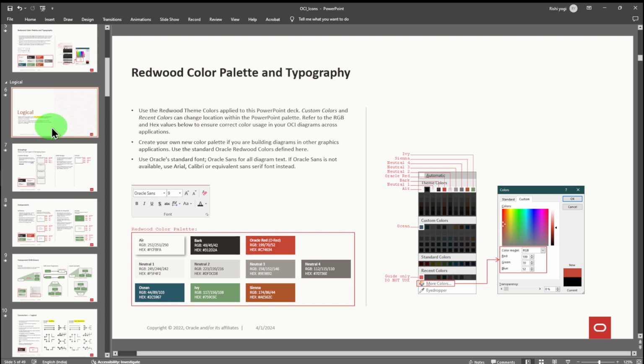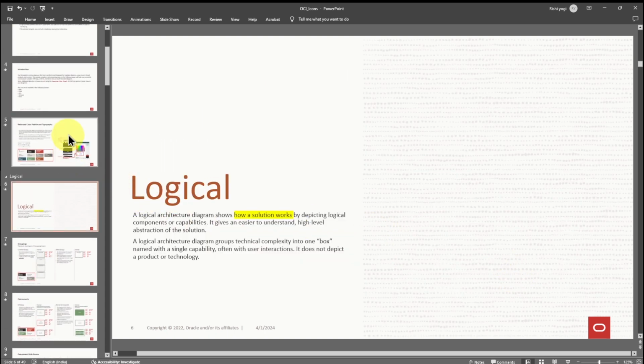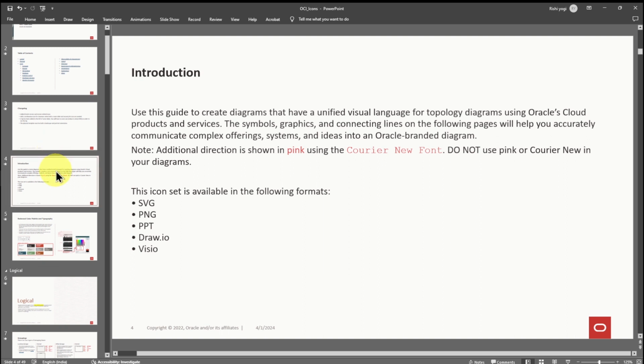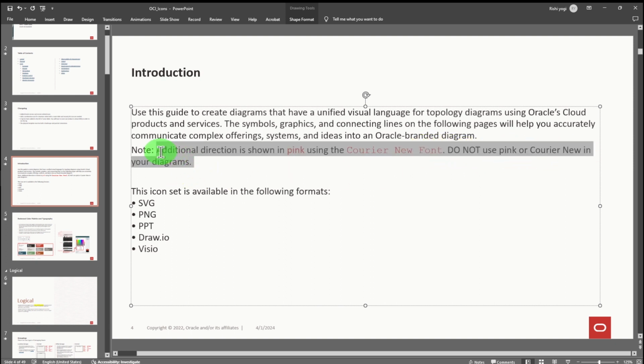And the next thing is, there are two types of diagrams, but before that, I want to say this. Look, additional direction is shown in pink using Korean New font. Do not use pink or Korean New in your diagram. So simply, they are saying there is one option called additional direction, which is shown in pink.